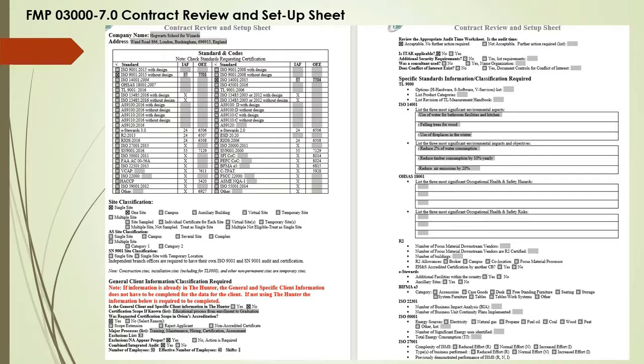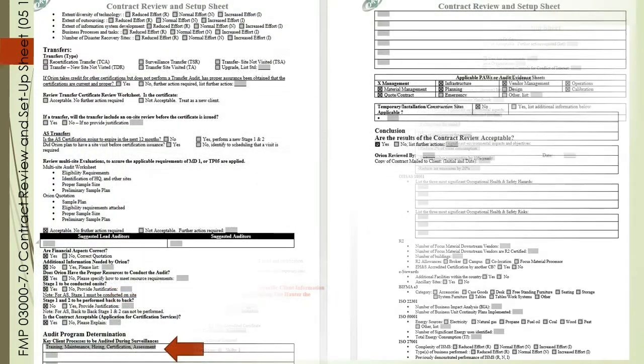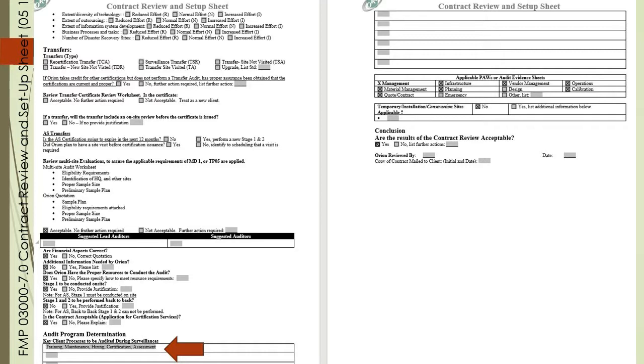Next, let's look at the contract review and setup sheet. In the first section of this form, select the standards and codes to be certified. Follow the instructions and fill the necessary information. The most essential parts are the key processes and the specific standards information section. You have to make sure that this is congruent with the audit report. The most important parts are the key processes and applicable PAWs, which must correspond to the ones in the audit report.